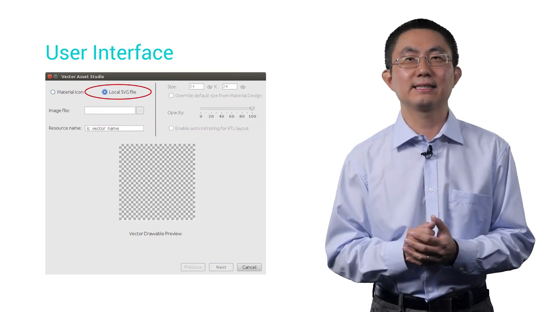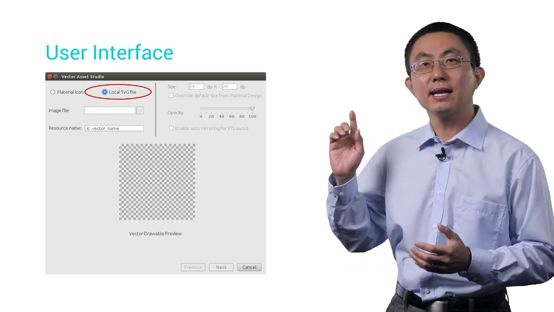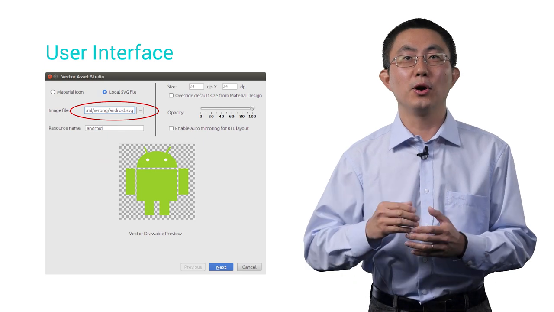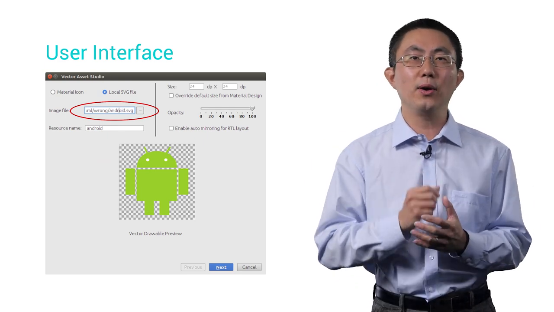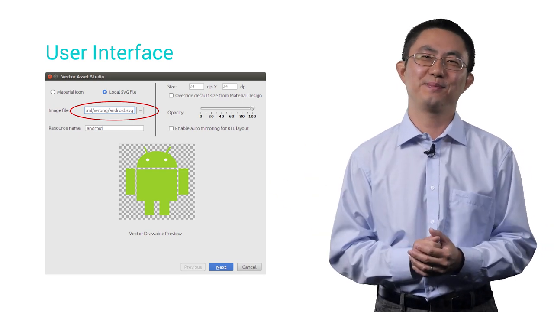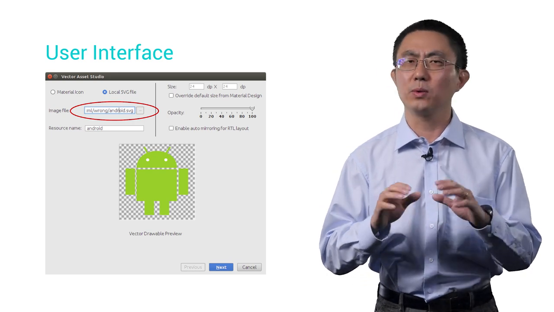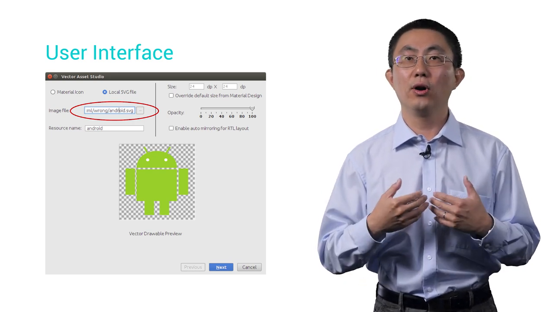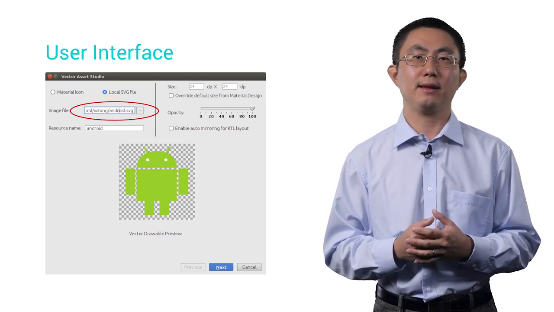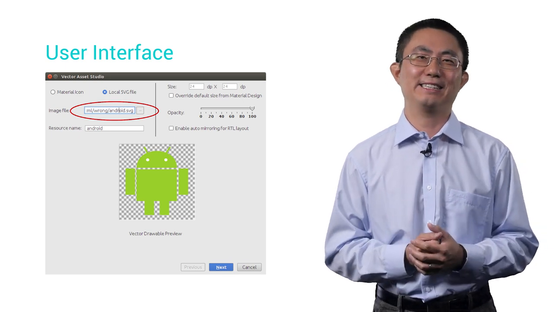In some other cases, if you just want to use your own SVG files, then please click this radio button, Local SVG File. Then you will be able to open a file browser, pick your own SVG file, and you will be able to see the preview showing up. Given SVG is a huge spec and often contains much redundant information, although we will continue to improve our tool to support more SVG files, currently we don't support all of the features in our tool yet.